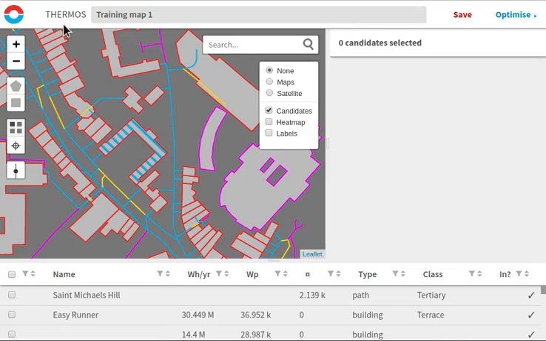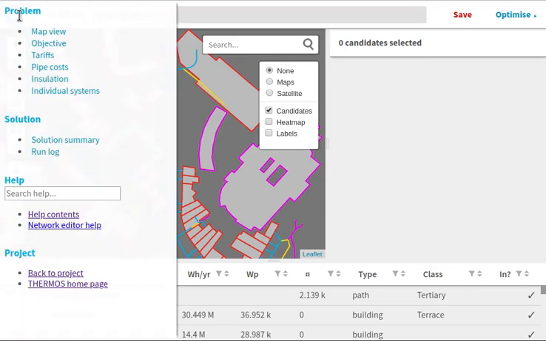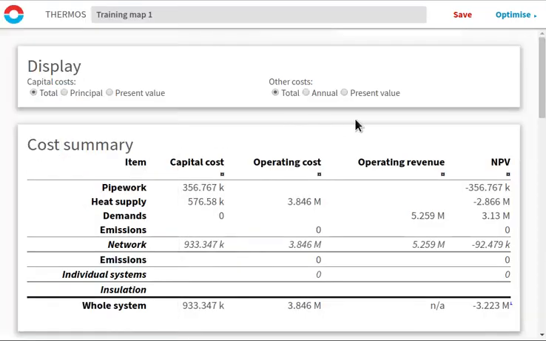You can also see a summary page which will tell you about the economics of the solution as a whole by clicking up here on the THERMOS logo in the top left, which will bring up this menu which lets you see some other pages, and we'll go into the details of some of these other pages in a later video. But for now, let's go and look at the solution summary down here under solution, and that displays information about the overall solution in a nice set of tables.